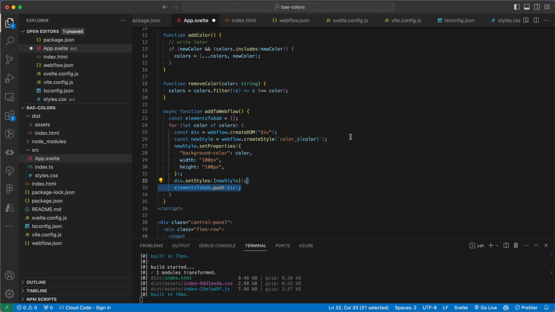Next, we need to add this div to our elementsToAdd. And then once this loop is done executing, we also need to get the selected element on the canvas. So here's where we're using that await syntax to get the selected element. We can see if we hover here that it returns a promise of any element or null. So we need to check that this is not null as well.